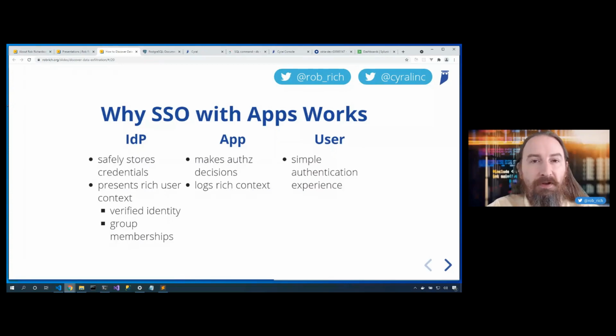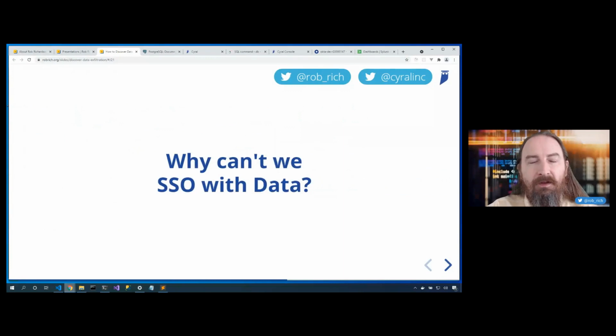We can, in the application, log that rich context of the user and their behaviors together. And from a user's perspective, if I was already logged into my identity provider, maybe I just clicked the login with Google or login with GitHub button. I forwarded off to GitHub and back, and I didn't need to do anything. It was a really elegant experience to log into that application. So SSO works really well with applications. Why can't we do SSO with data?